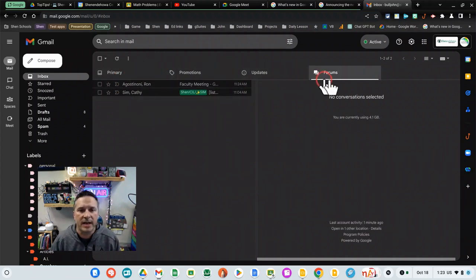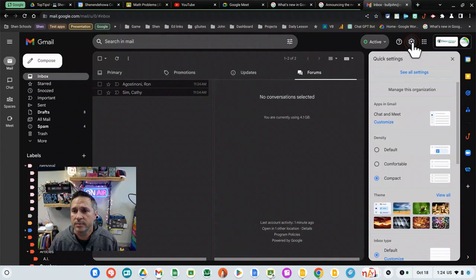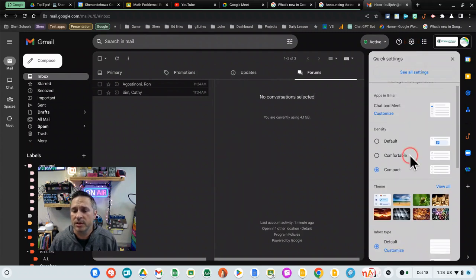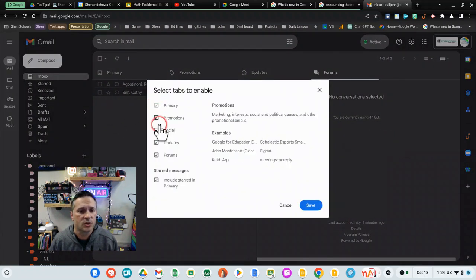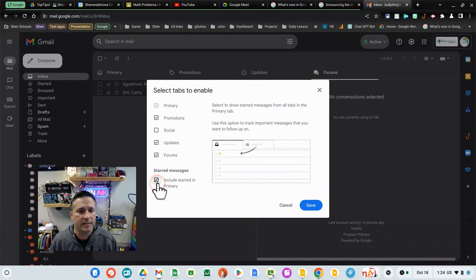So how do you divide up your mailbox like this so you just don't have hundreds of messages, but you have them divided into those 4 categories? Really simple. You click the gear up in the upper right-hand corner of Gmail. You scroll down to inbox type, and where it says default, you're going to choose customize. And here's where you can click those categories on.